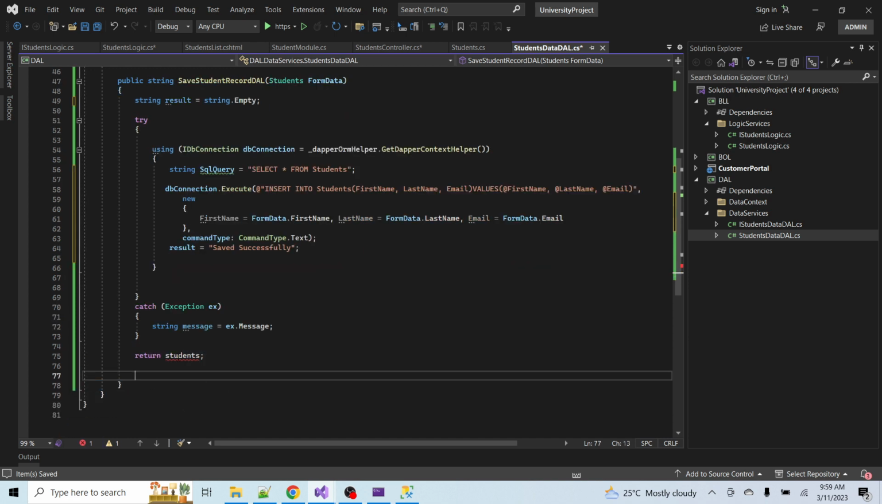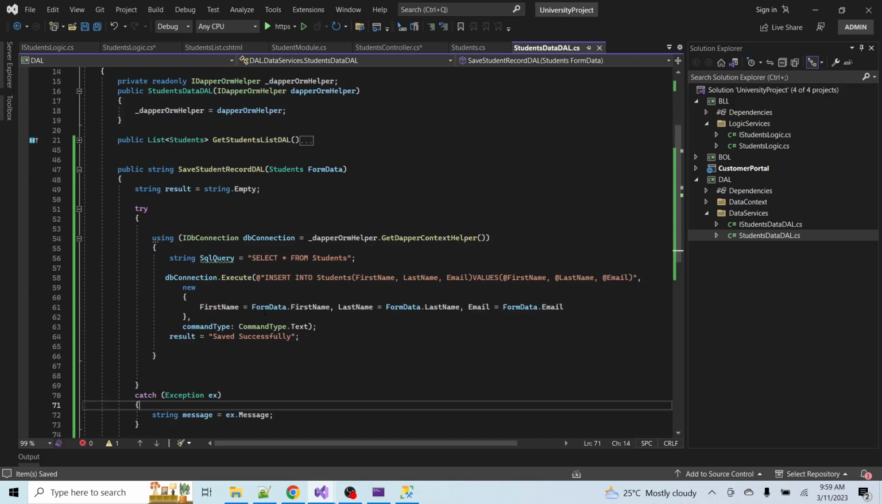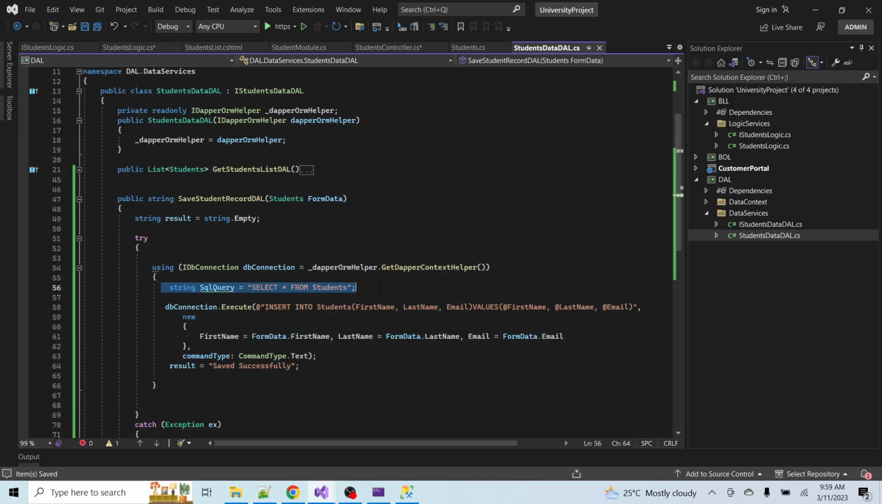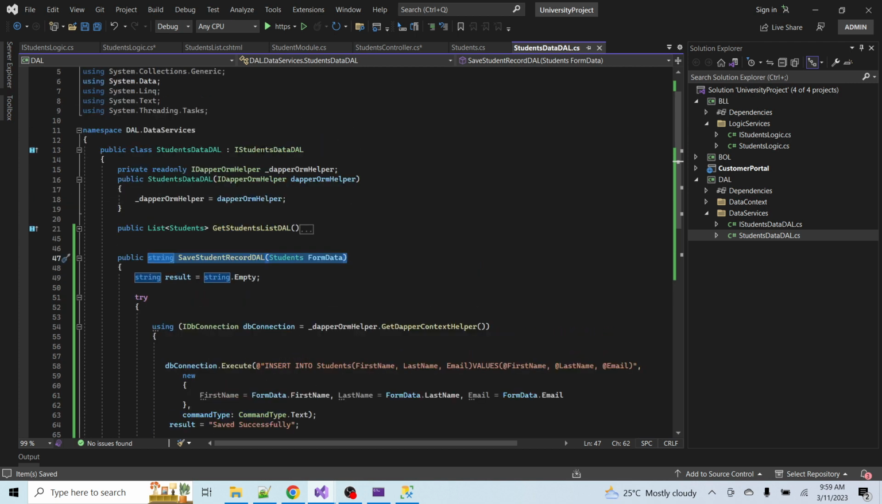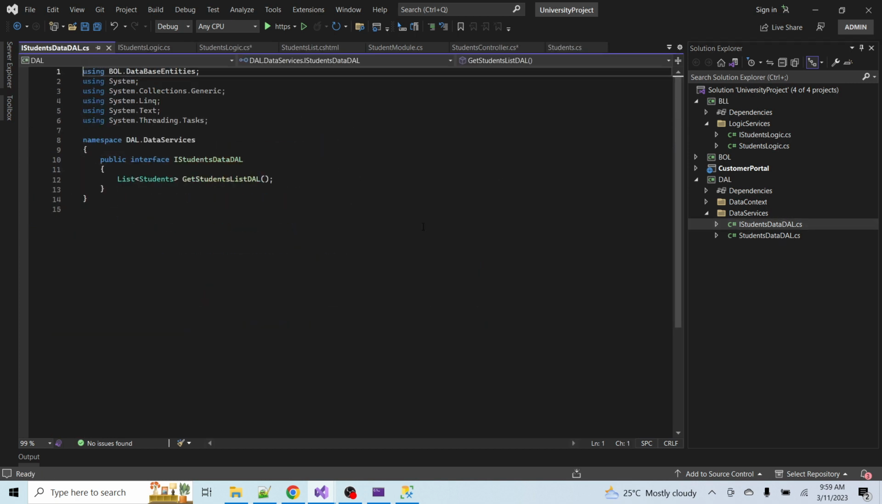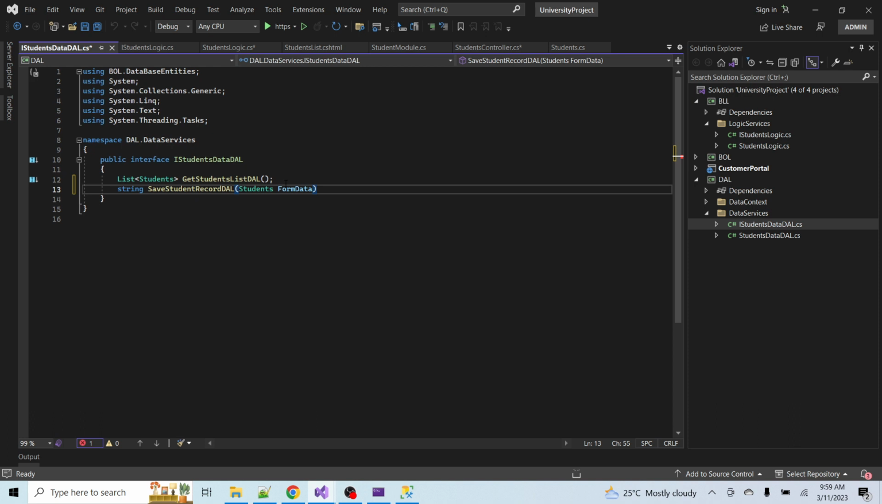Sorry, Control Z. Let me remove the SQL query; there is no need at the time. And now I will add the signature of this function inside the interface, in this interface. Control S.